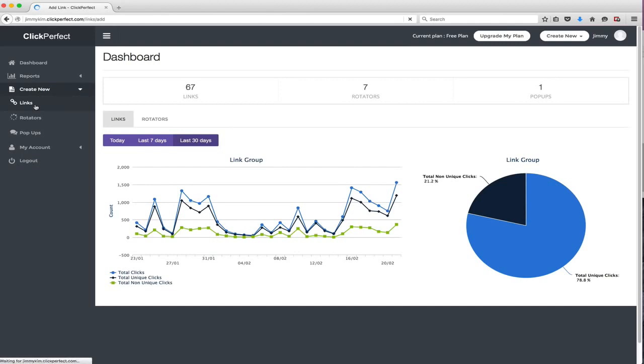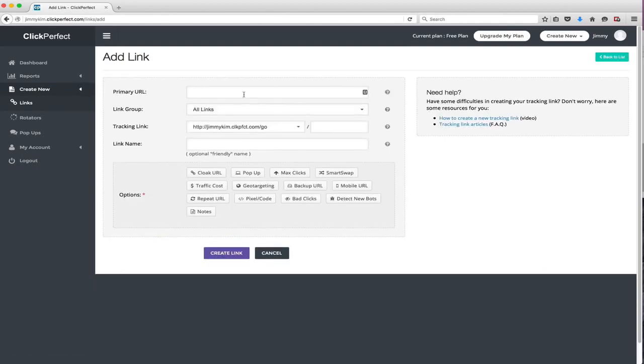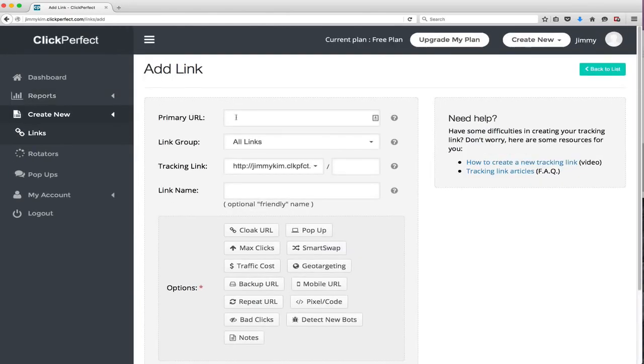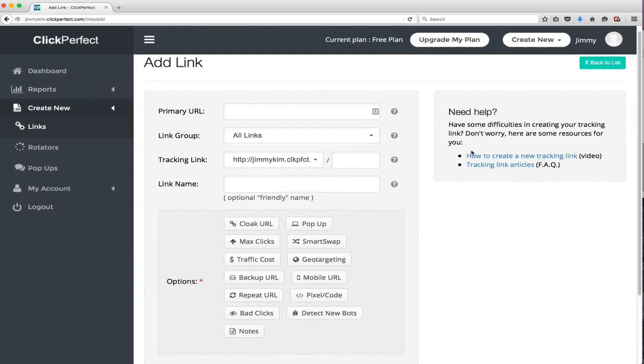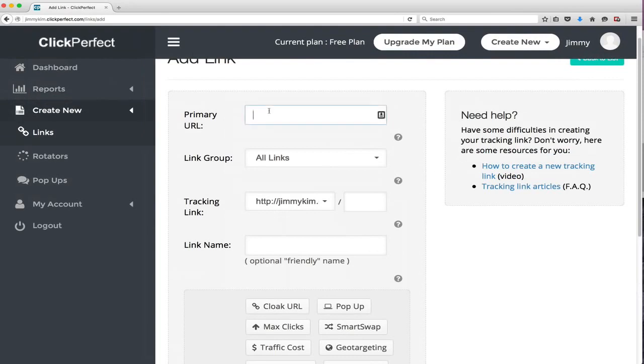So let's go ahead and create a new link. All right, so when you create a link, you've got a couple things here. First things first, primary URL. Primary URL is pretty simple to understand. I'm going to zoom in here real quick so you can get a better idea. Primary URL is the URL that you want to use. You can put whatever URL in there.